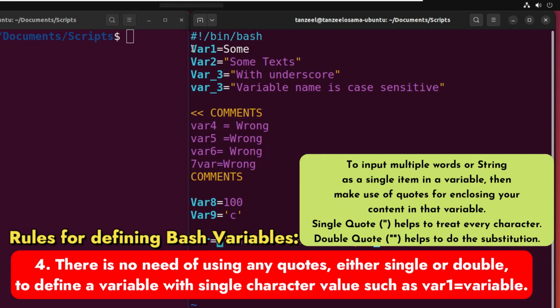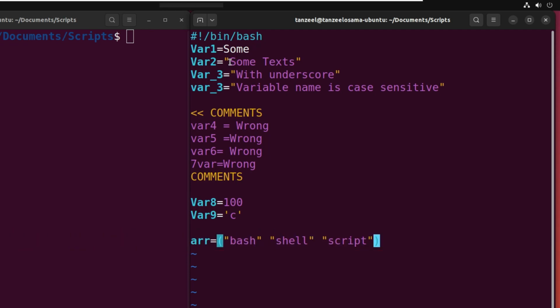When we are assigning only one value to a variable, we don't have to enclose it within double quotes. But when we are assigning more than one value, like here where we are assigning two words to this variable, we have to use double quotes. Otherwise, if we remove the double quotes, then bash is going to assign this sum to variable 2, and then it will interpret the text as a command and we will get an error.